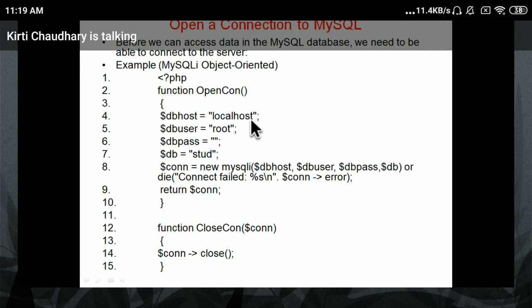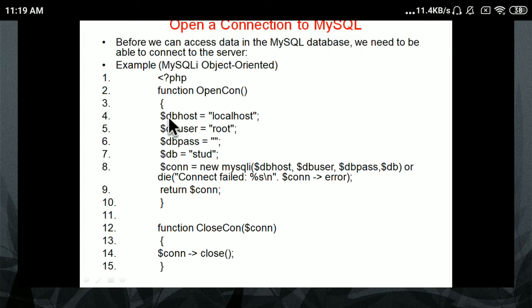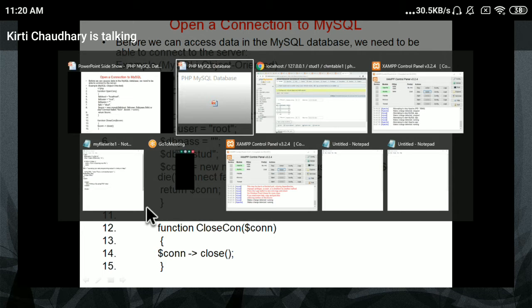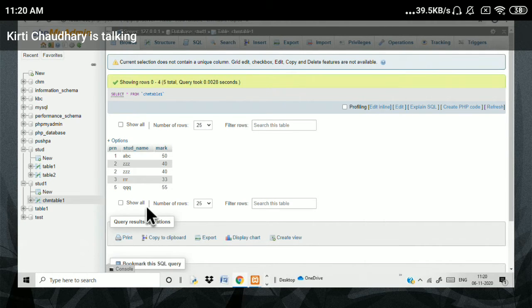So here, my host name is localhost. Localhost is my DB host. DB user is root. DB password is nil. This is my setting. Now, I want to open a database. My database name is student. If you remember, I used student.